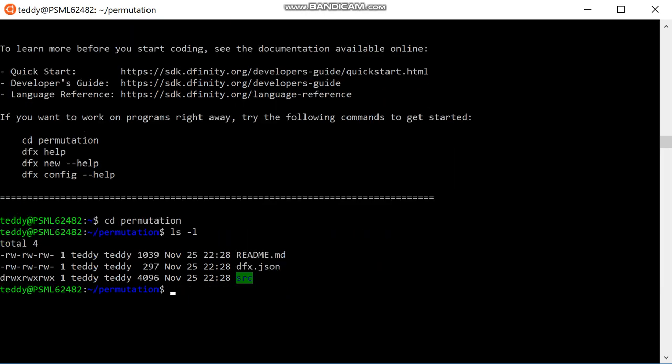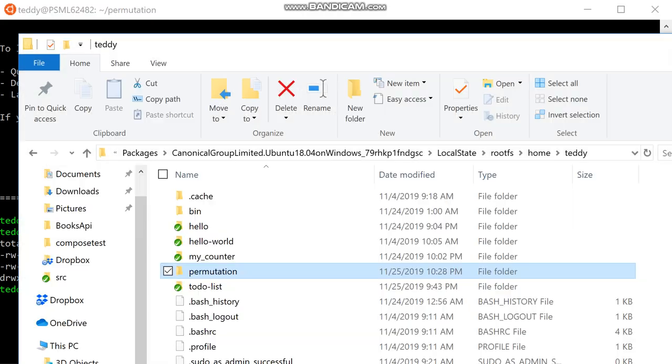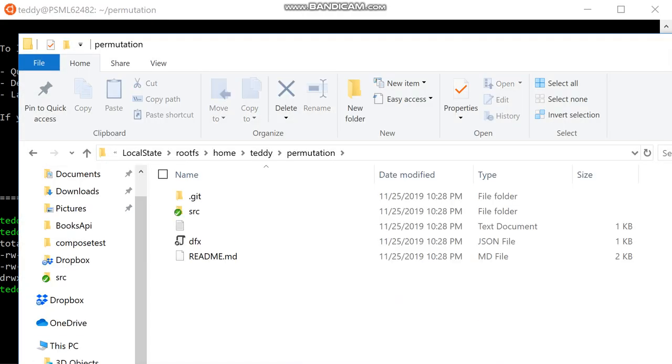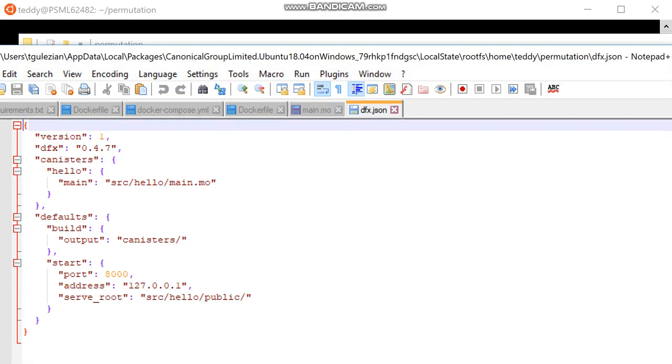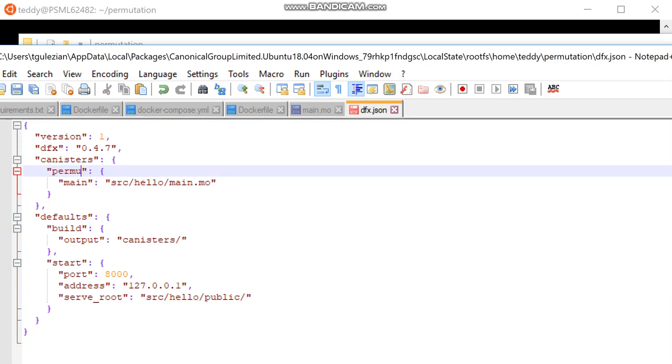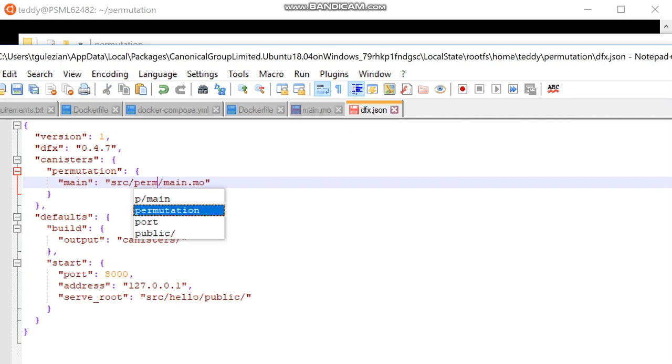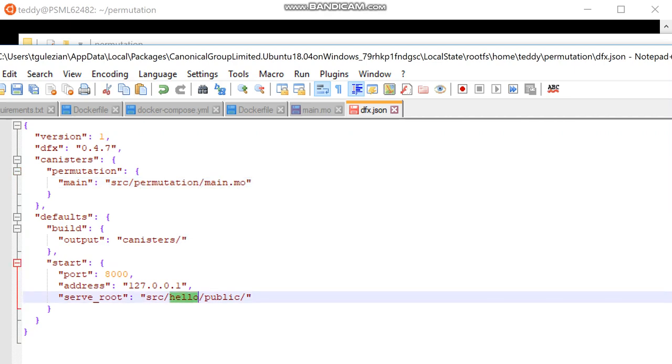So let's actually open this up in the project we just created. We see our JSON file. I want to edit this in Notepad++. As you can see right now, it automatically sets it to hello. With the current version of the SDK, we're going to need to change that to our latest one. So we're going to call it permutation. Hopefully this will be updated so we don't have to do this in a new version of the SDK, but as of right now, let's just save it.